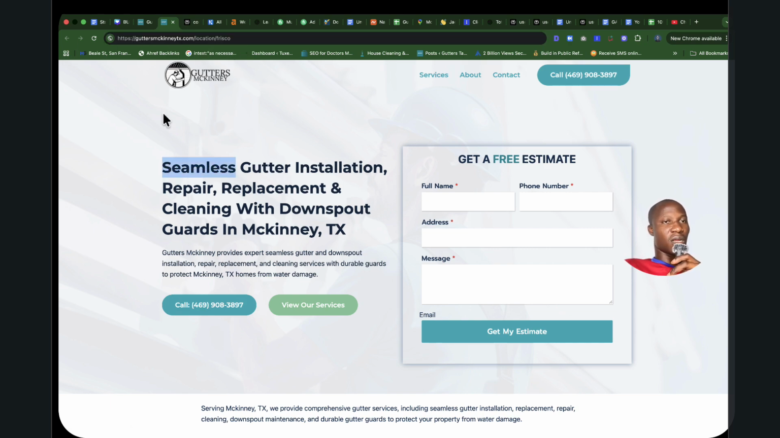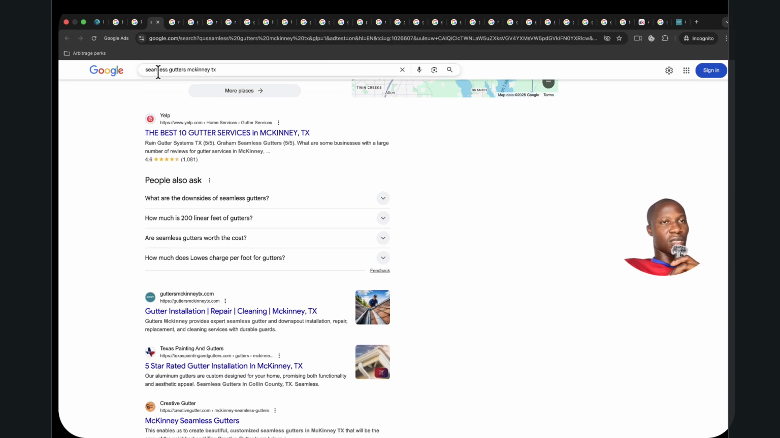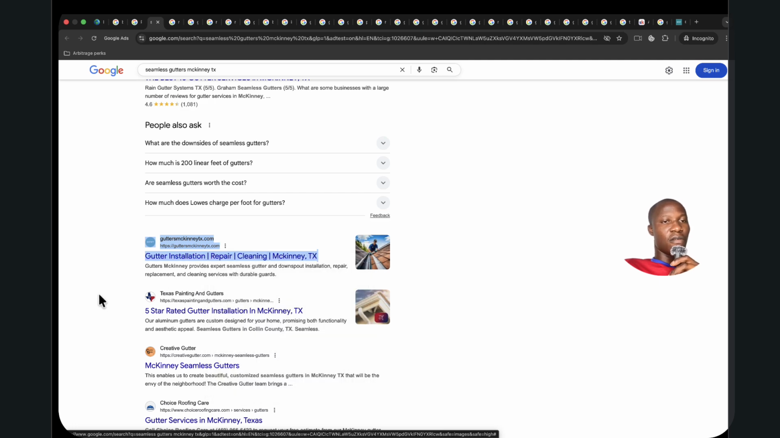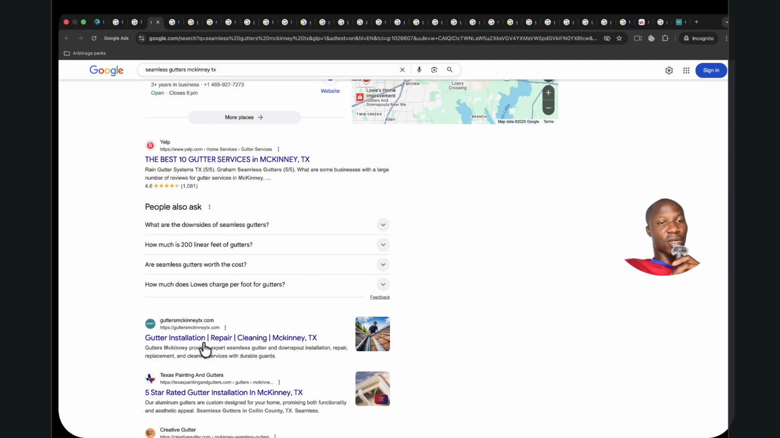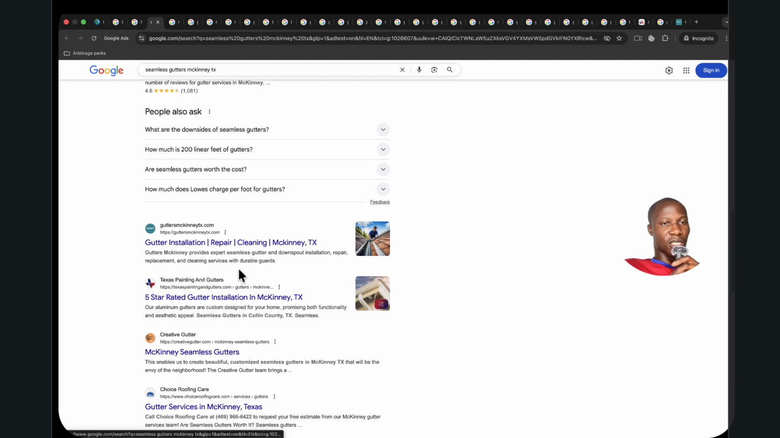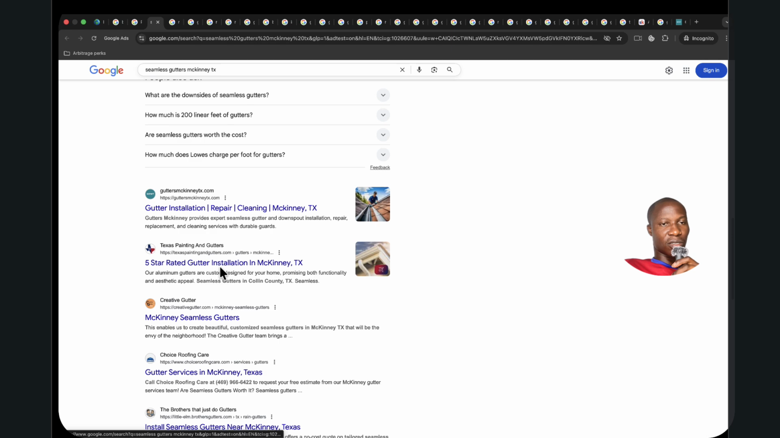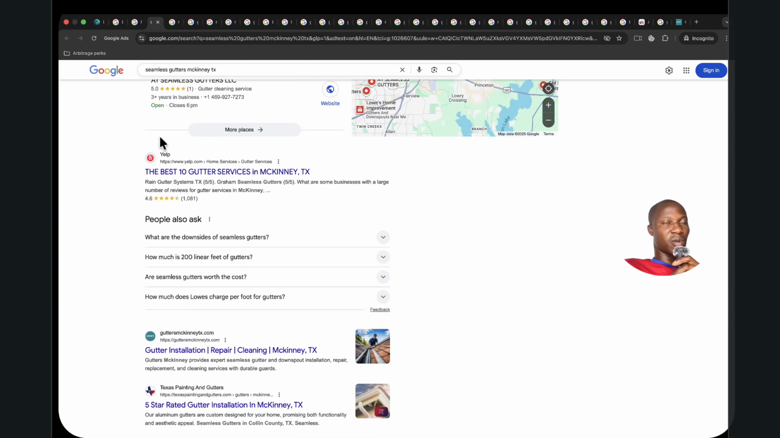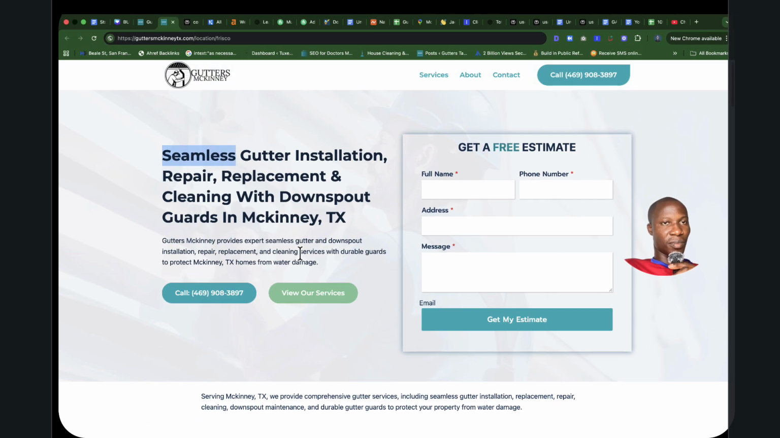So while this page might rank, as you can see from the search results, I typed in seamless gutters McKinney, Texas. You can see our website here, it's ranking number 1 for this, and number 2 for this search result, just a little under Yelp. All these Yelp results have their inner pages. This is not their own page. We want to have as many of these as our own page because for some reason Google favors them. And I'm going to tell you the reason why Google favors them in this video.